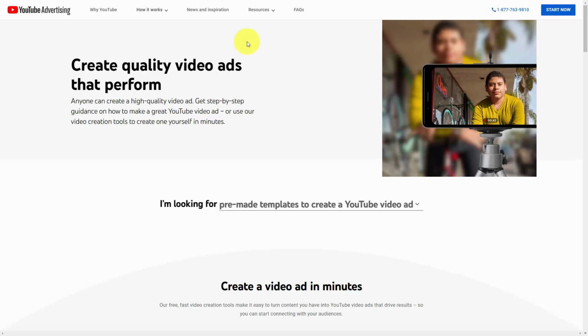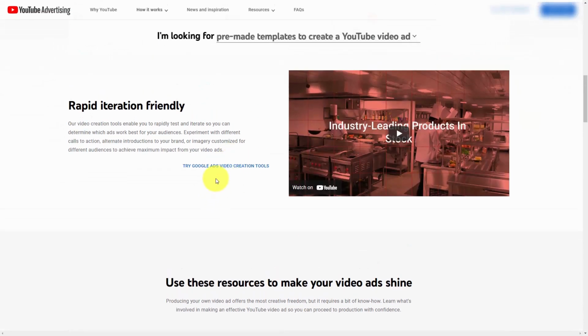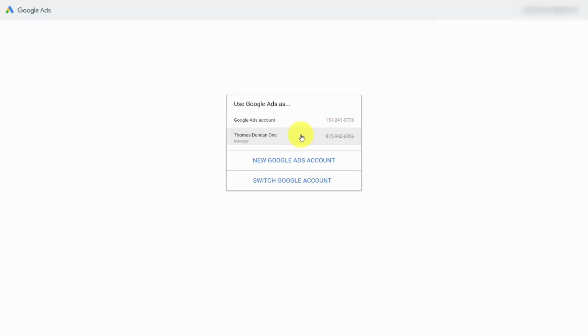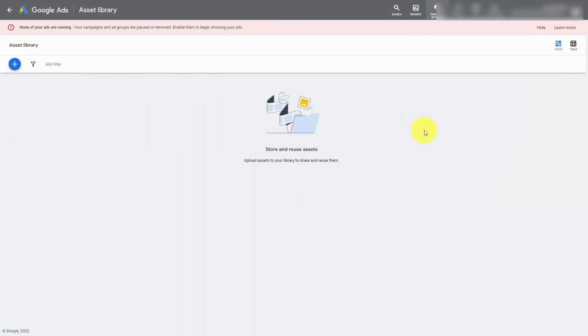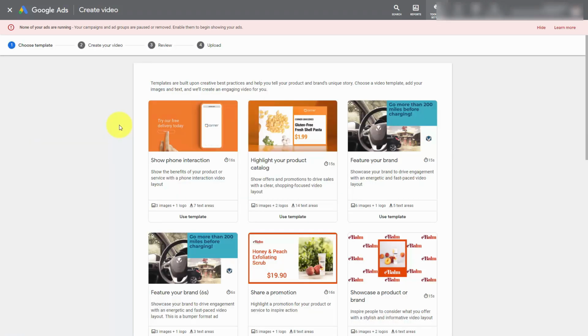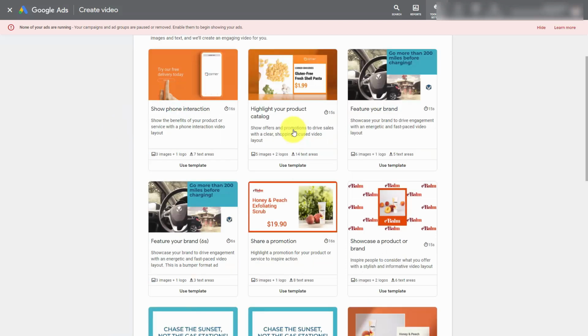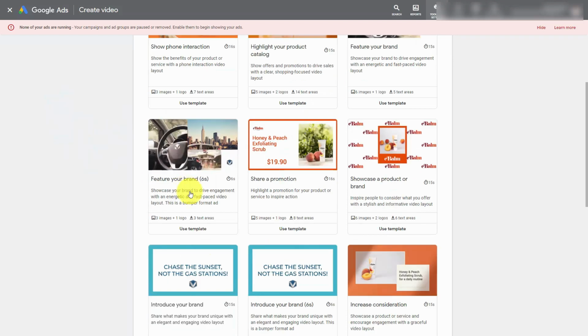For example, you can see as of the recording of this video that there are pre-made templates to create a YouTube video ad. And you're going to see here in this section there will be a link that says Try Google Ads Video Creation Tools. You are going to select your Google Ads account. What you're then going to do is go to the Asset Library. Once you go to the Asset Library, you're going to click this button that says New. You're then going to click this area that says Video, and you're going to click Create Video. You are then going to see templates for different videos that you can use for your campaign. If you find that one of the templates works for you, you can then click Use Template.